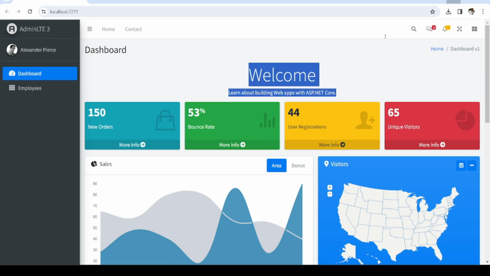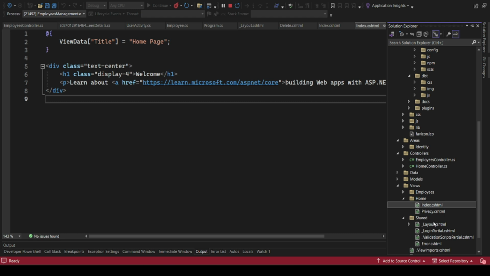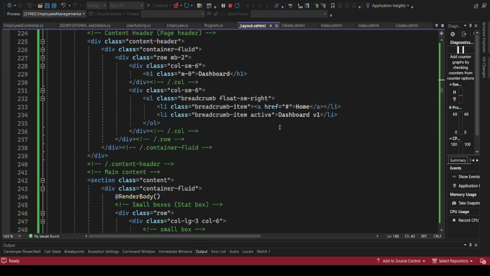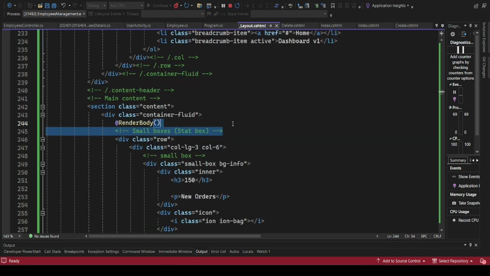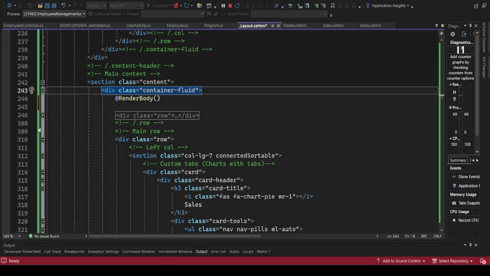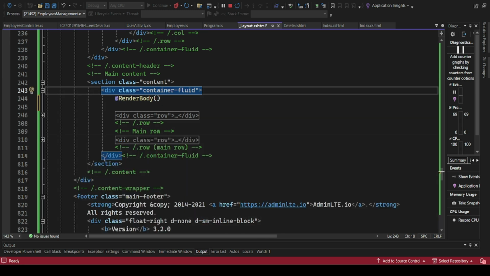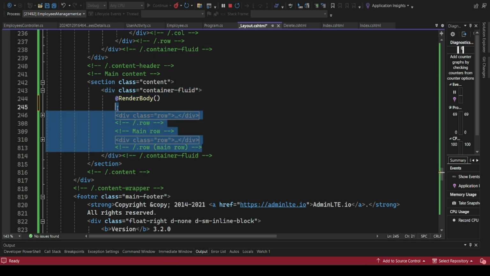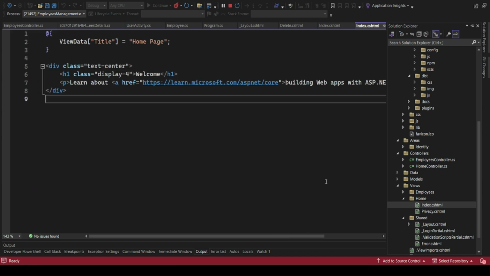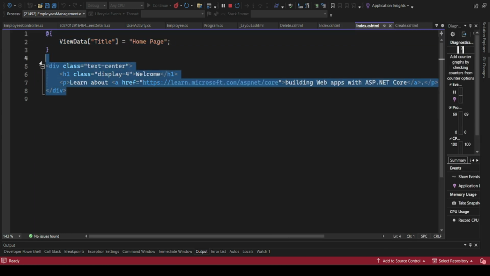So what we need to do is, when we come to our layout, we need to remove things that will be shown within our layout. So how do we do that? Anything that is after this RenderBody, you see this, we just want this, and anything that is within this row should be outside our application, should now be within our home page. So I'm going to remove all these. I'll just cut here and go back to our index within Home and replace everything here with that.